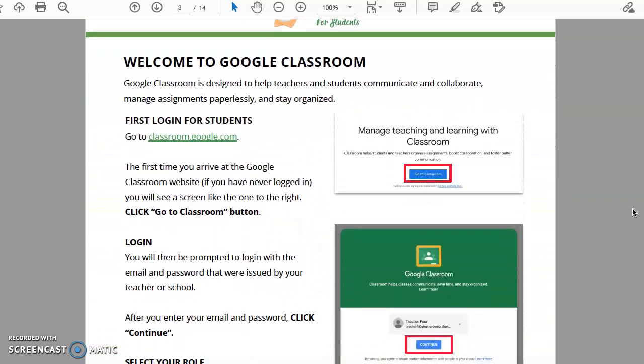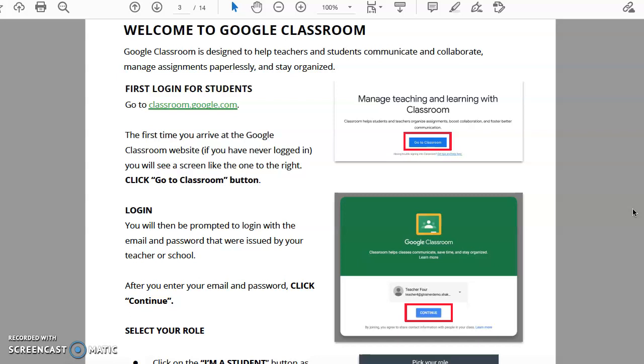You should have used it in 5th grade, but if not, here's how you will log in for the first time. So first of all, if you've never used Google Classroom, this is where teachers and students can communicate and collaborate. Teachers will post assignments here and you can complete your work on the computer and turn it in through the computer. It helps you and the teacher stay organized.